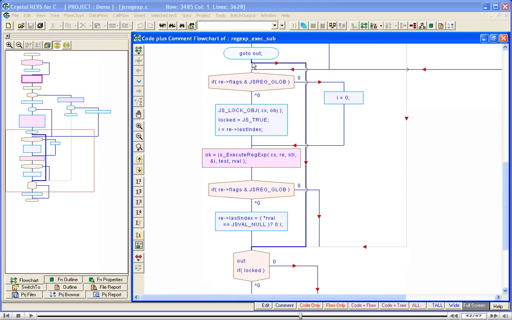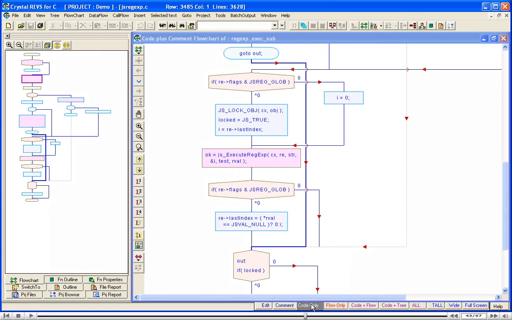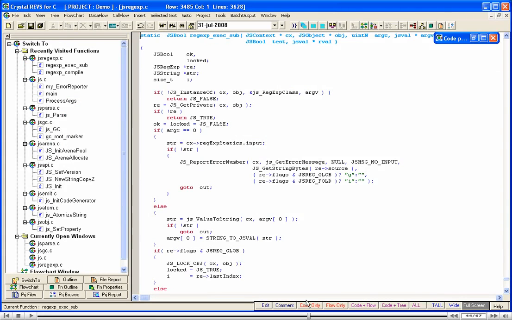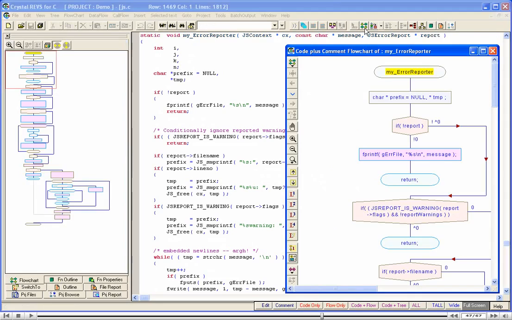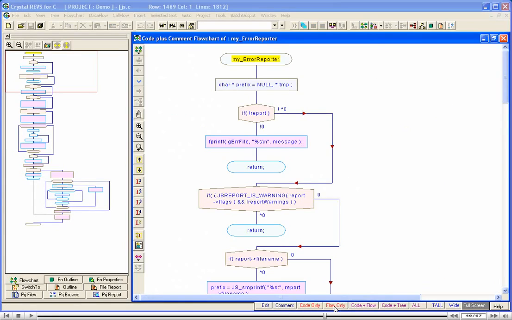Let us click the Code Only tab. Now, we will go to the function myErrorReporter. Click on the flowchart icon to create the flowchart and then click on the Flow Only tab. This flowchart has a monotonous sequence of if statements. We can create visual distinction by bracketing a few loops or if statements in the flowchart.